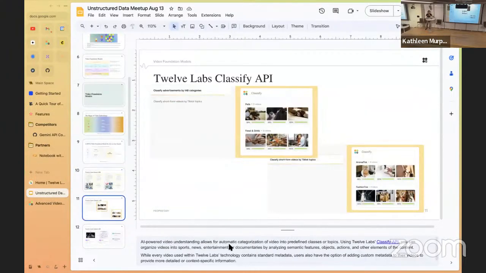The other one is the classify API that does zero-shot video classification. So traditionally for classification, you have to come up with predefined categories of what classes you want to put the data in, right? With zero-shot, you can actually come up with those classes on the fly, and then call our API to classify the videos into that prompt right away.